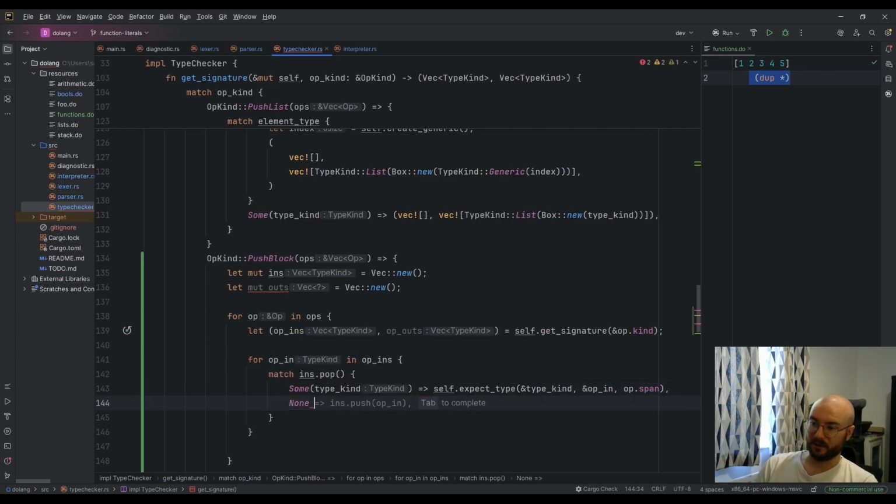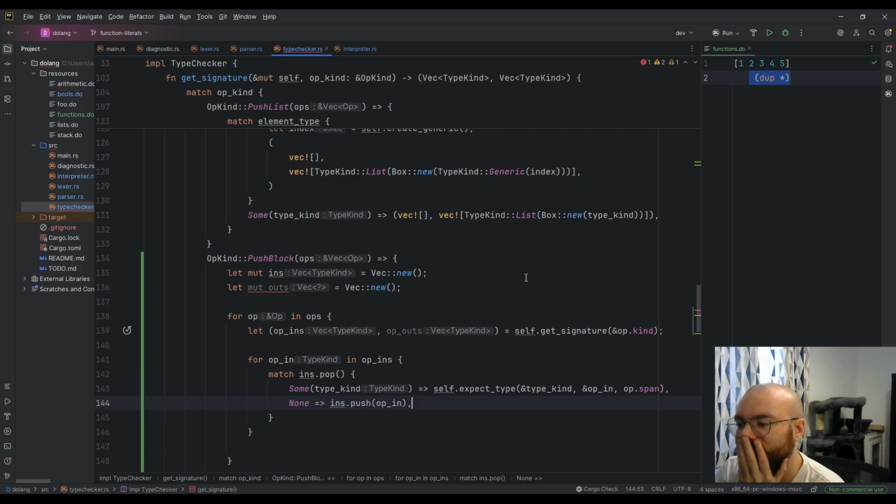If there's nothing, so this is where we would normally throw an exception, well, not throw an exception, but report a diagnostic and say, hey, we expected there to be this, but there was nothing in the type stack. But this time, and in fact, it's already predicted this. Yeah, we push the op in into the ins.